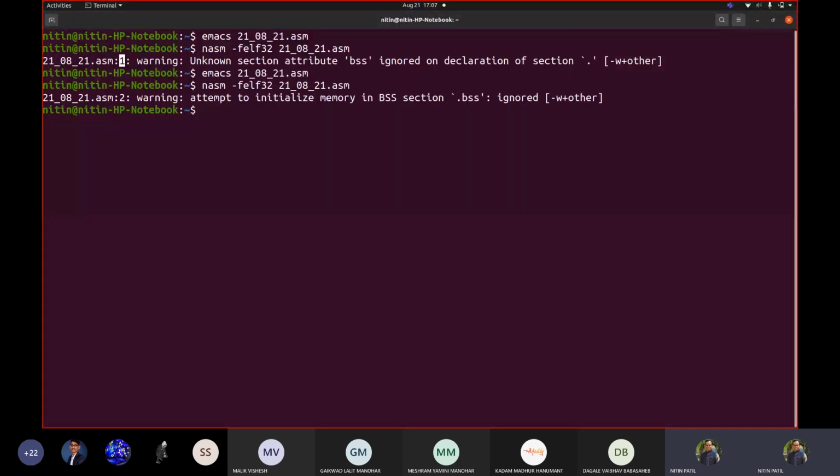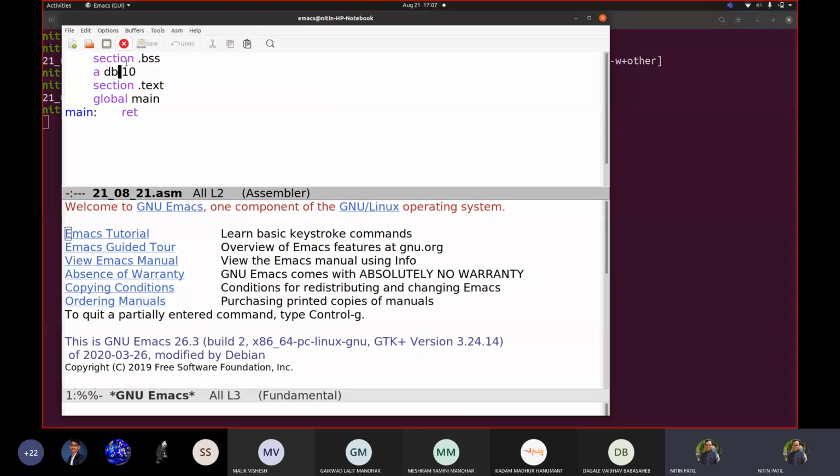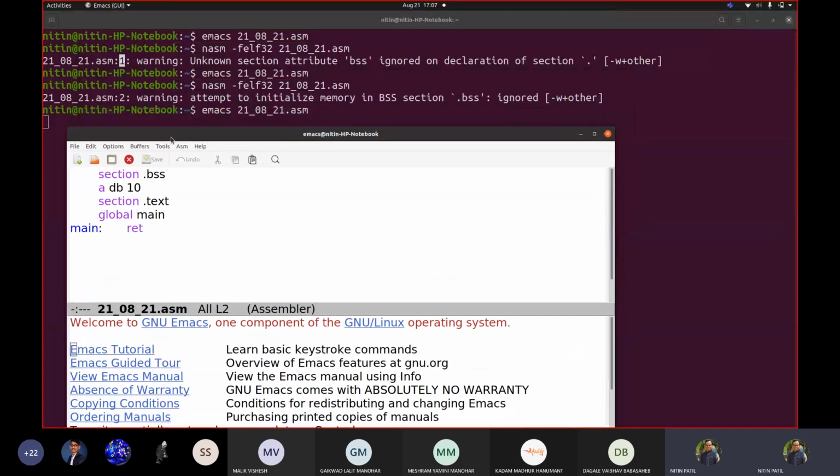Now it is giving me a second thing: attempt to initialize memory in BSS section dot BSS ignored. Again, it is a warning, but now it is with line number 2. So if I go to line number 2, then I can see that okay, I did something, but what was the error that was shown on the screen? It is very difficult for me to identify what exactly error I made, from a programmer perspective.